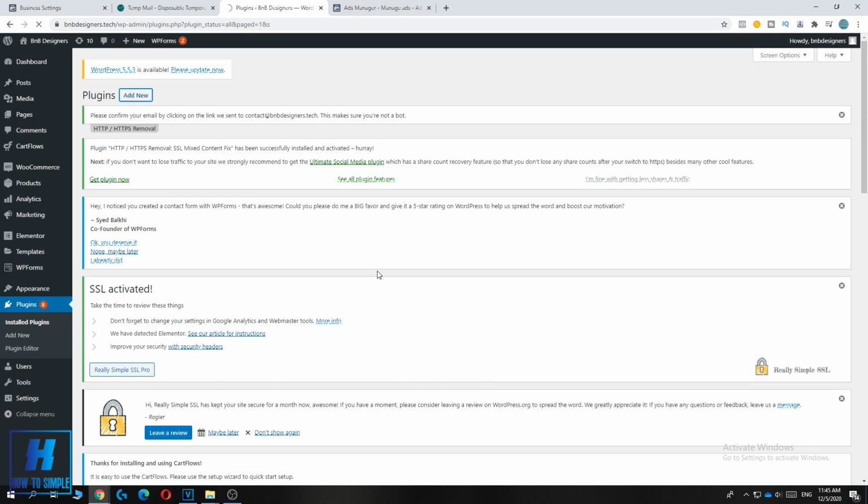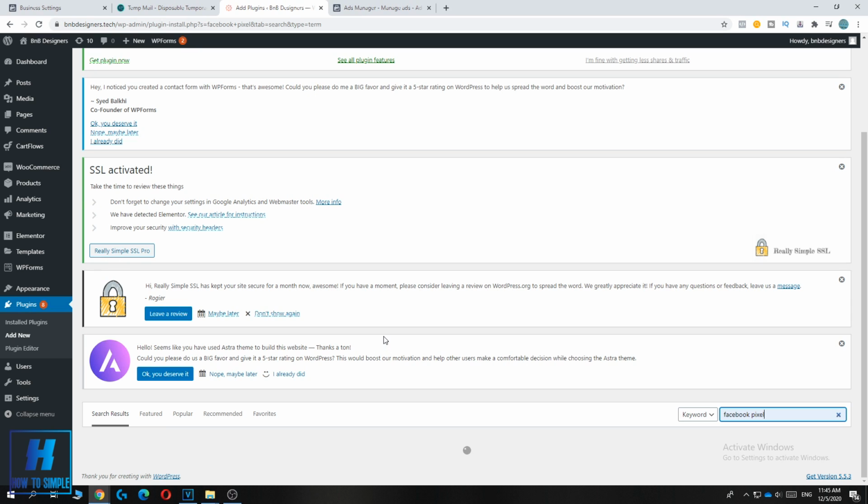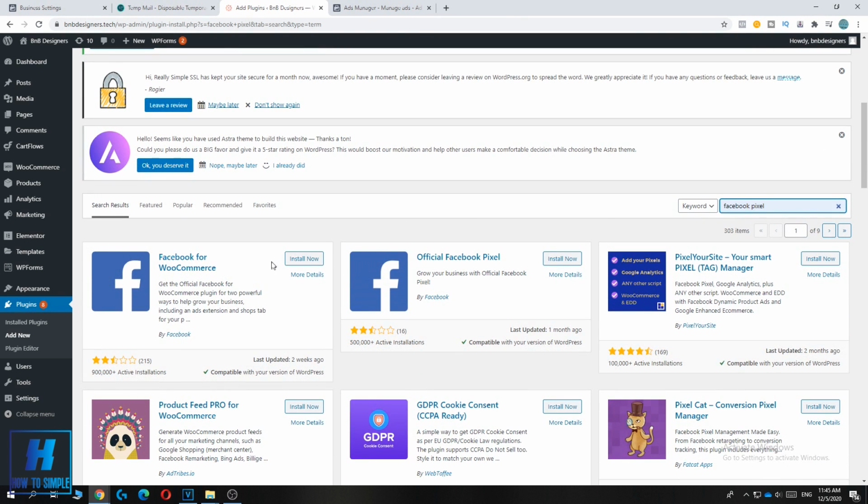add new, and you want to type in Facebook pixel. Over here, Facebook pixel, just like this. And then you have to select this one, Facebook. Then you have to select this one, Facebook for WooCommerce. Just install it. And once it's done, you can hit activate. As you can see, now it's done installing, and then activate the plugin.